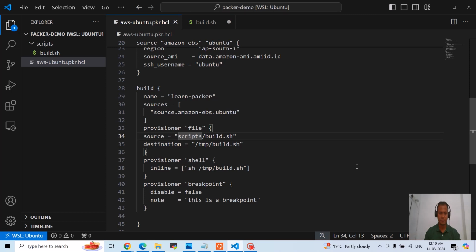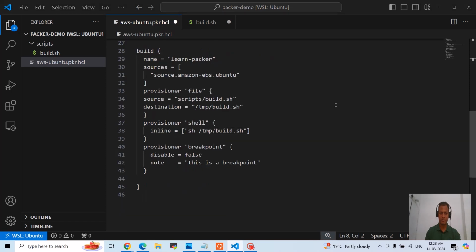Here in this Packer series, we have discussed data source, then the breakpoint, then shell provisioner. So all these kinds of provisioners we have already discussed. Let's start with this demo. Here we'll discuss the Packer variable.